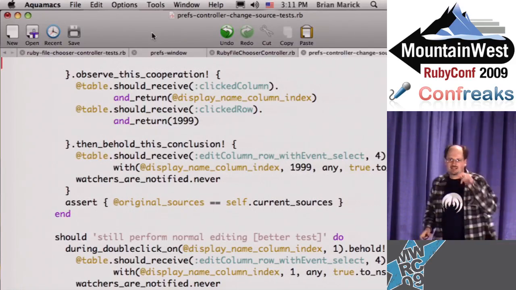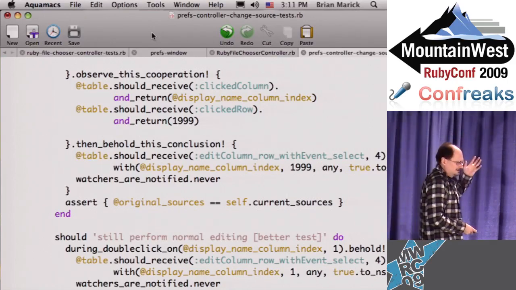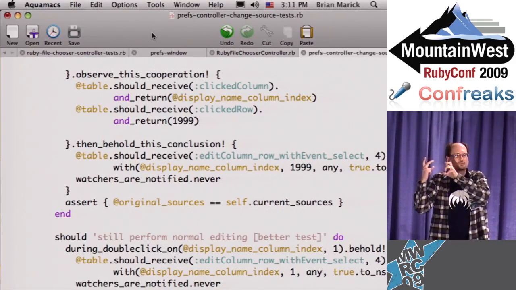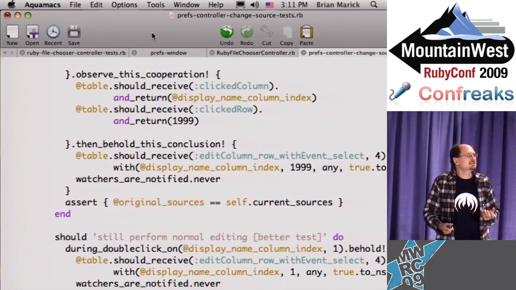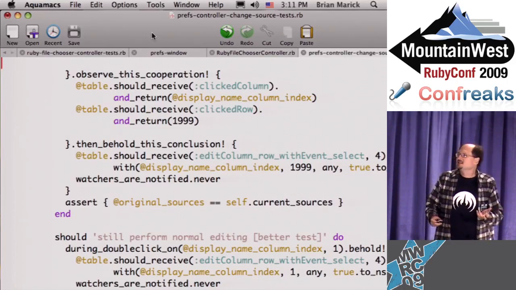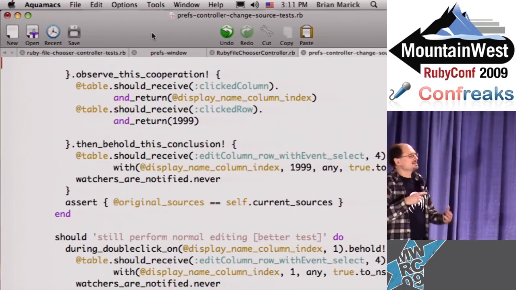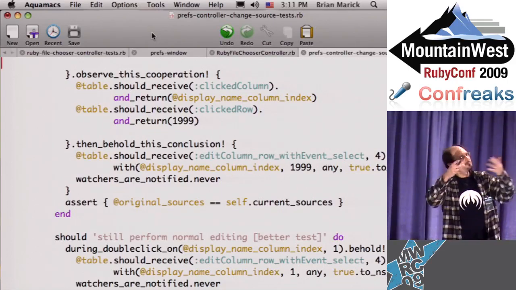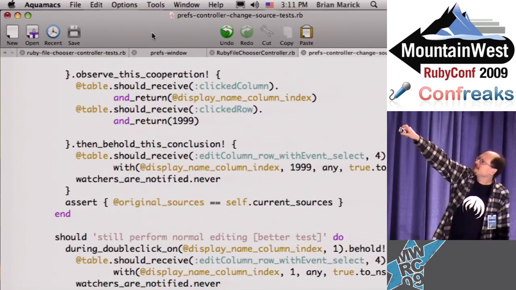So essentially what I've done is, it turns out that it's really awkward to impossible to actually use a real NSTableView object in your unit tests. So I'm faking it with what is called a mock object, which is an object I can program to respond to me in certain ways or to have certain expectations of how I'm going to call it.